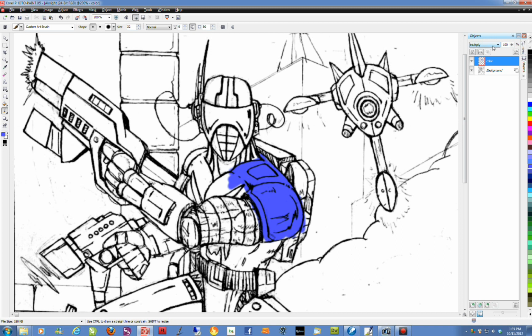And another kind of cool thing too, next to the merge mode here to the right, is an opacity box. Watch the color on the shoulder here as I start using the opacity. If you don't like the color, if you think it's too dark, you can instantly change the tint of it almost, or lighten it using the opacity option.